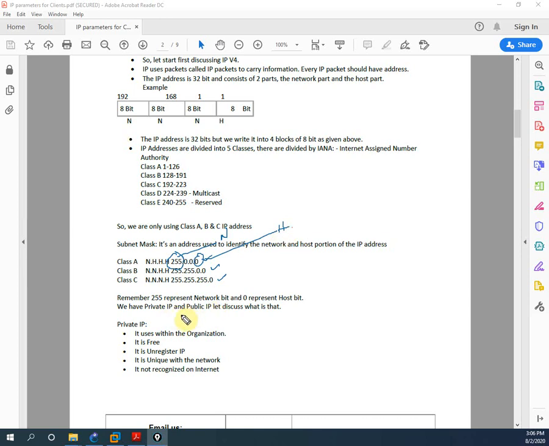Okay, and we have the private IP address and public IP address. Already we covered it, but I will just revise whatever we covered before. A private IP address means we can use it within the organization. That IP address is free and unregistered, and it will not go to the internet. We cannot access the internet, and the internet cannot recognize that one. We can assign it inside the organization, no issue, no need to purchase.